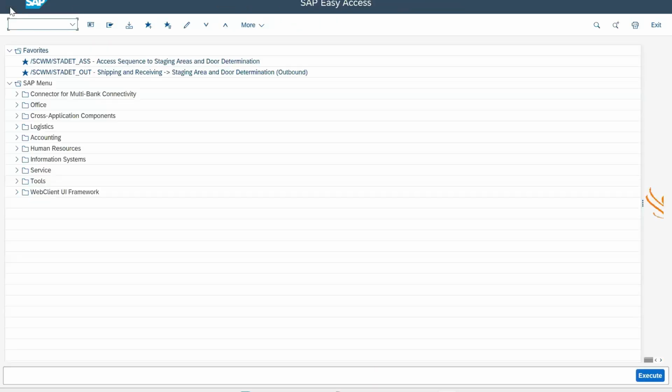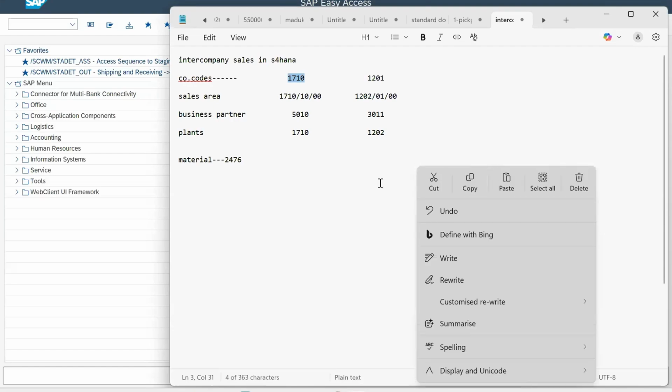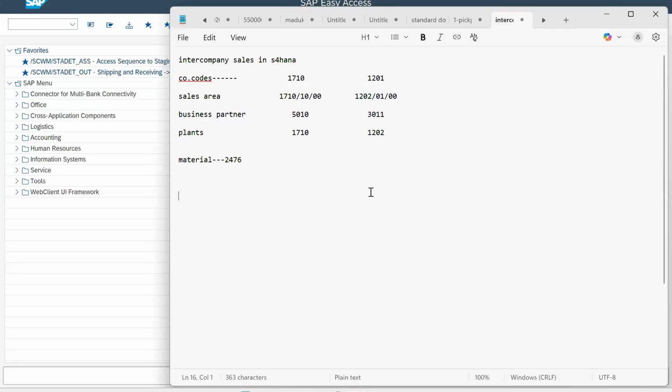Now I'll show you the process flow. First, a recap, a summary of what we've done: 1710 is billing the end customer. There are settings that you have to do in SPRO, which means that you have to assign the plant of company code 1201 in the company code of 1710 in the sales org. That enables the intercompany sales. So when you're creating a sales order for 1710, you change the plant to the other plant. That will trigger the intercompany sale.